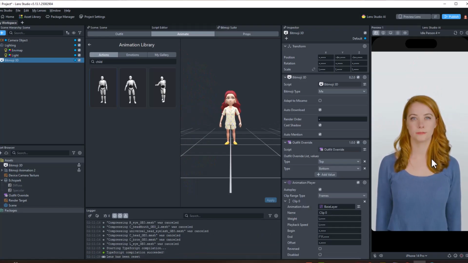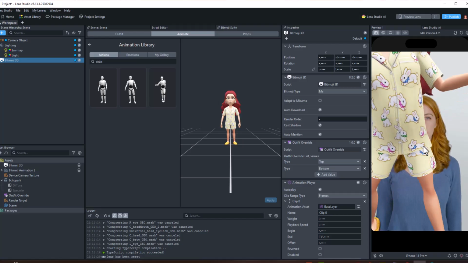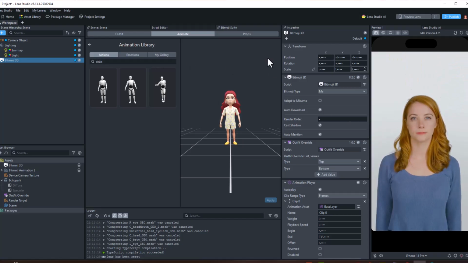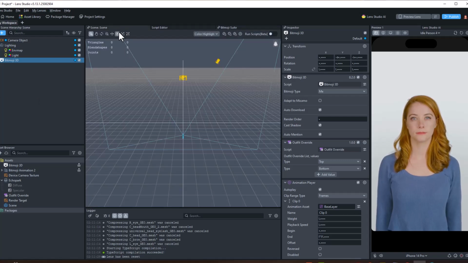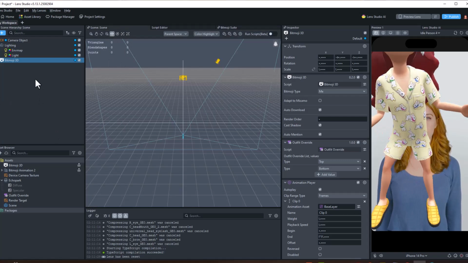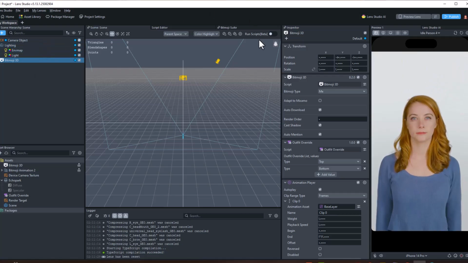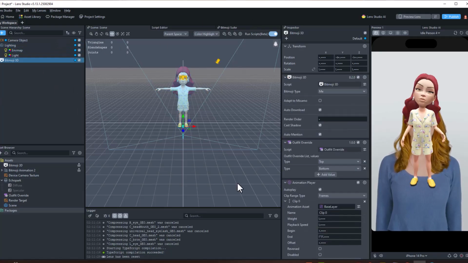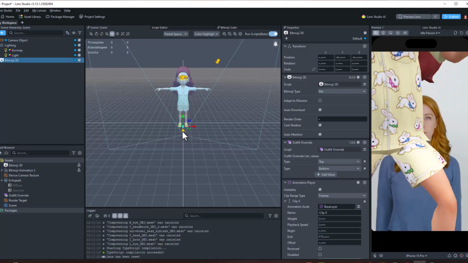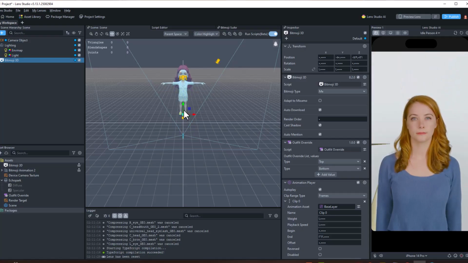Okay, so here's my Bitmoji, but I need just to change the position of this Bitmoji in the scene. So click on the scene, okay? Then click here. If you don't see it, click here. If you can't see the arrow, just click on the camera and go back, and it will be here. So let's bring it back. Okay.